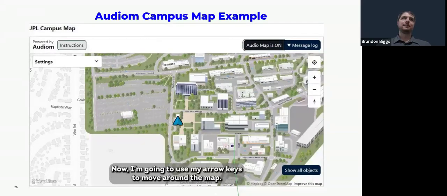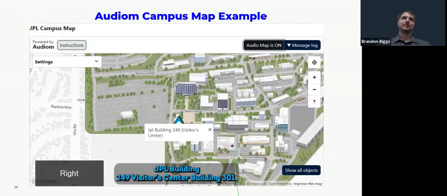Now I'm going to use my arrow keys to move around the map. Every arrow press will move me 4 meters in that direction, and that's because I have my step size set to 4 meters. I can have it set to whatever I want it to be. Right arrow, JPL building 249, Visitors Center, building 301.